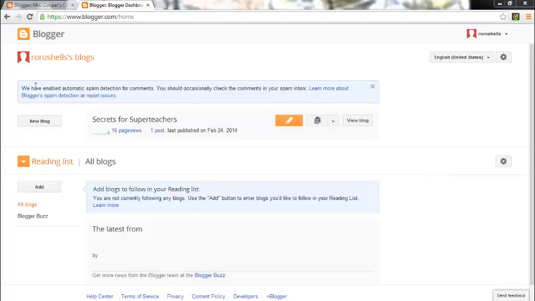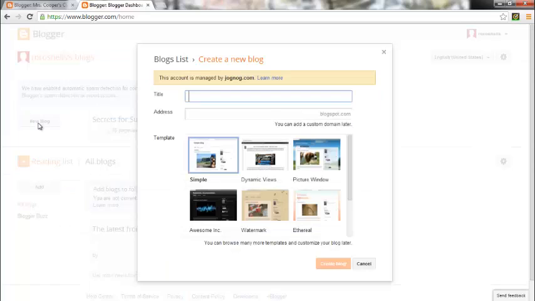So we're going to just take a look at this area called your dashboard, and you can always get to your dashboard by clicking on the little Blogger B here. That will always bring you back to this dashboard area. You can see this button called New Blog. If you click on that, that's ultimately going to create a new blog for you.